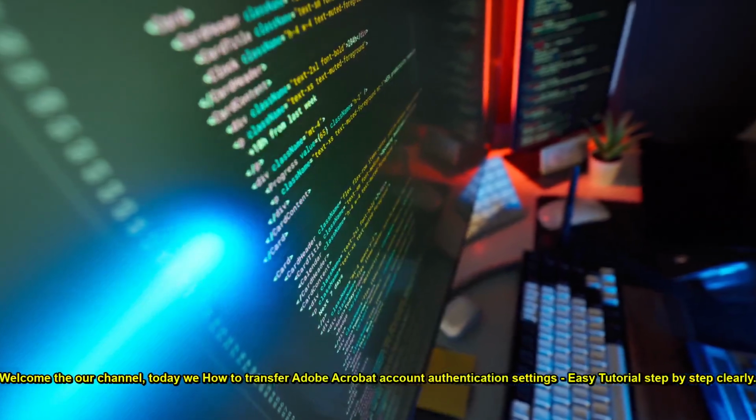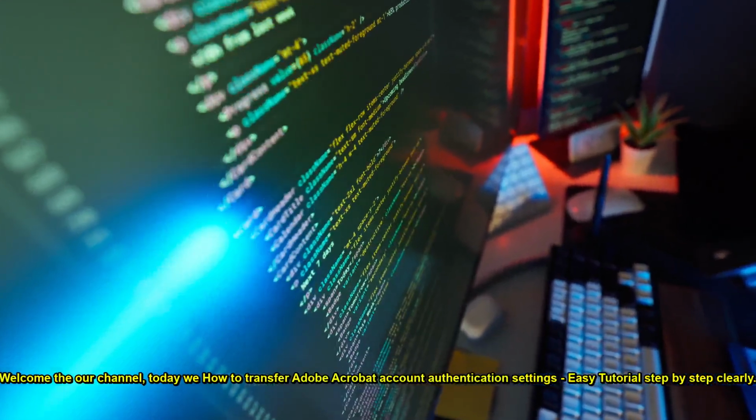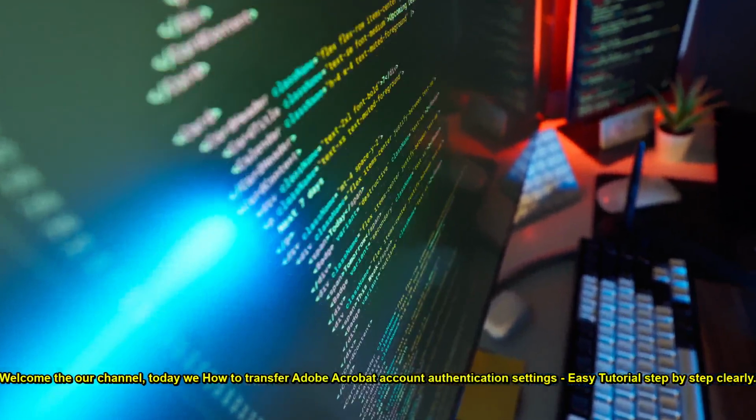Welcome to our channel. Today we show how to transfer Adobe Acrobat account authentication settings. Easy tutorial, step by step, clearly.